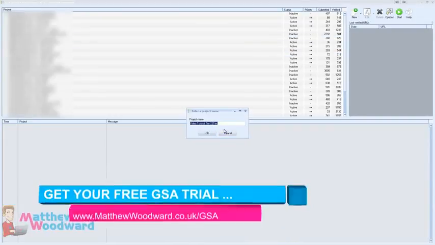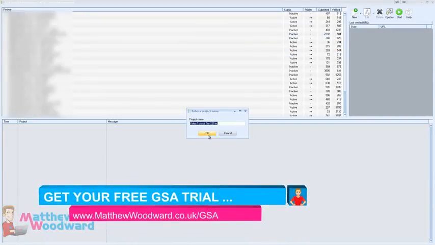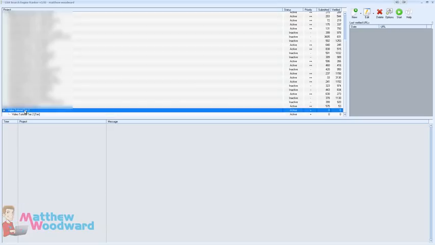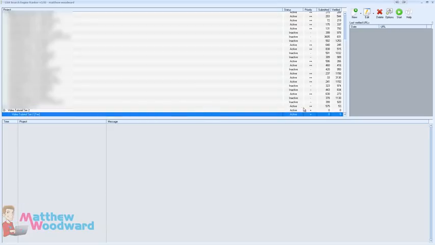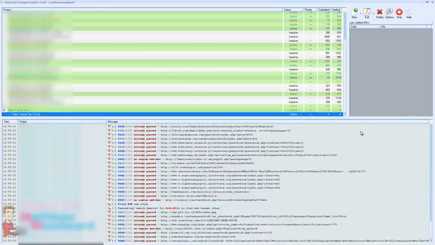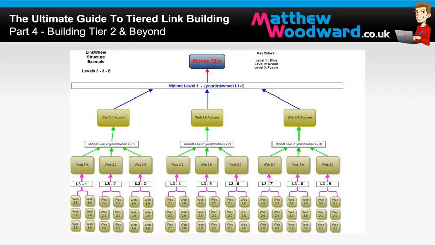You can see that didn't take very long at all, and we can just hit OK on there. And if we come in our projects list, we can see down here our 2 new projects, and all we need to do is click on start, and that'll automatically go out and fire up all the threads and start building the links for you. So that is GSA Search Engine Ranker for your tier 2 and 3 links. It really is as easy as that.